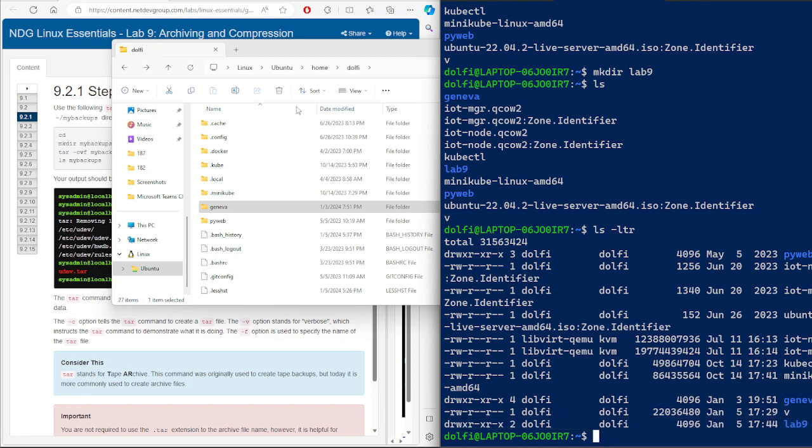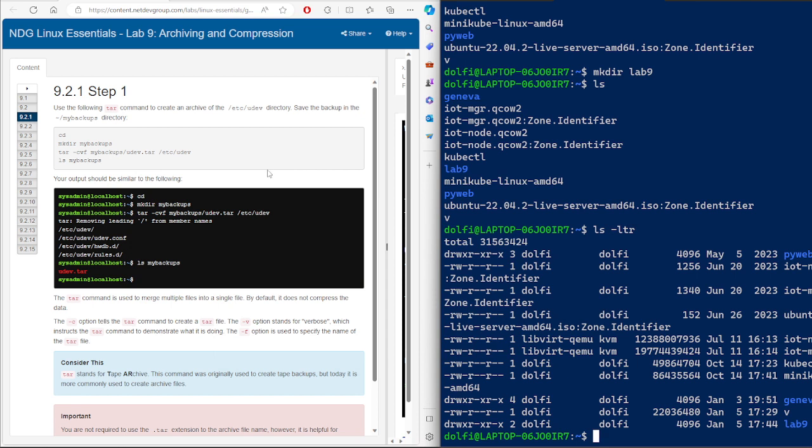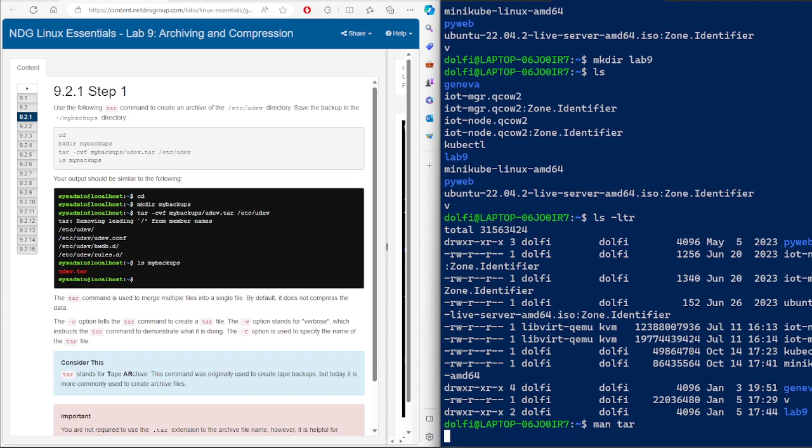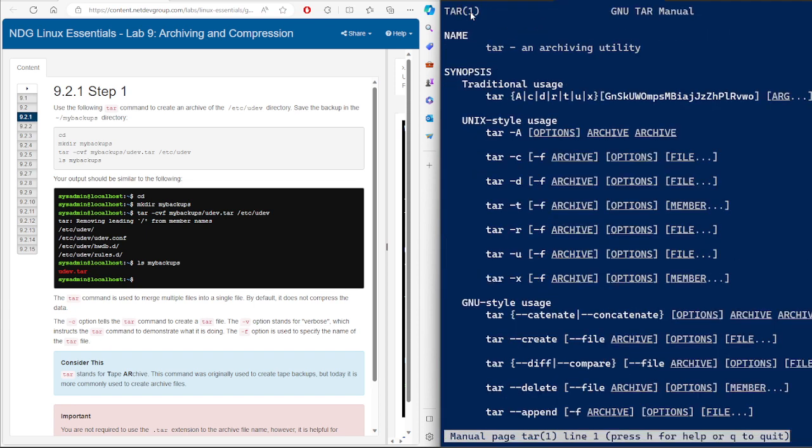Okay, then I'm going to use the tar command, and before that, let's learn about it a little bit. Here we have cvf, so let's go and do man tar, and here is the name. You can see tar is an archiving utility.